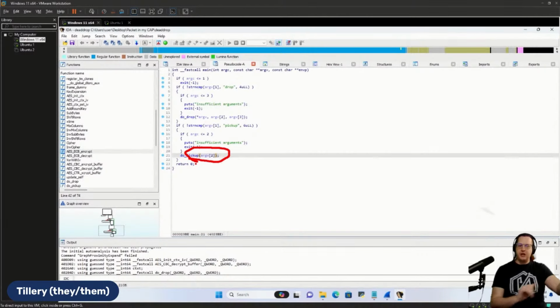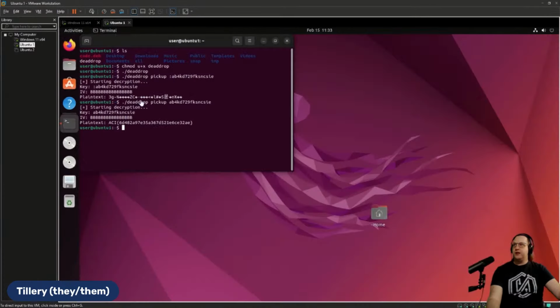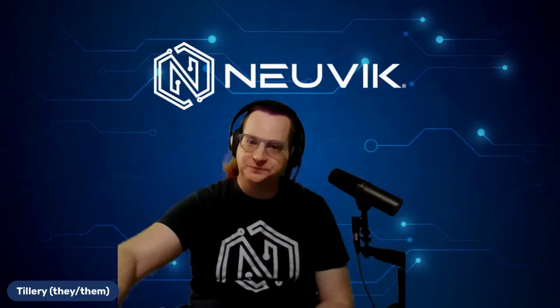argv2, that second command line argument, needs to be the thing that is then used inside of this do pickup function. If we take a look at its decompilation, then we can see that argument up here, which is just a string, constant character star A1. A1 is being used down here to initialize that IV. So it's going to be that key material. Exactly what we saw then happen over in our Ubuntu VM. We see that we are able to decrypt using that key. It used a static IV that is all Bs, and it gives us our plain text string.